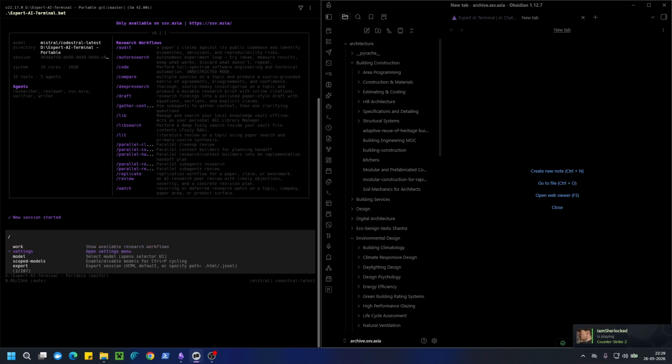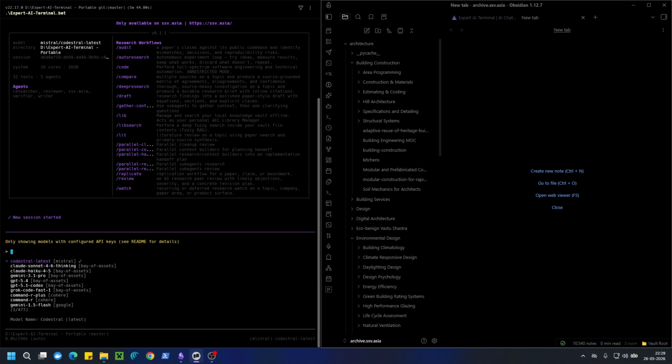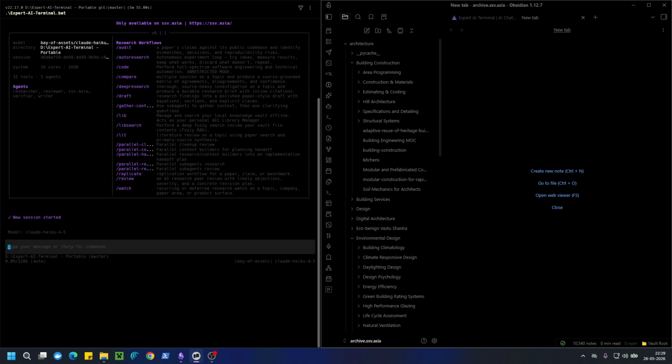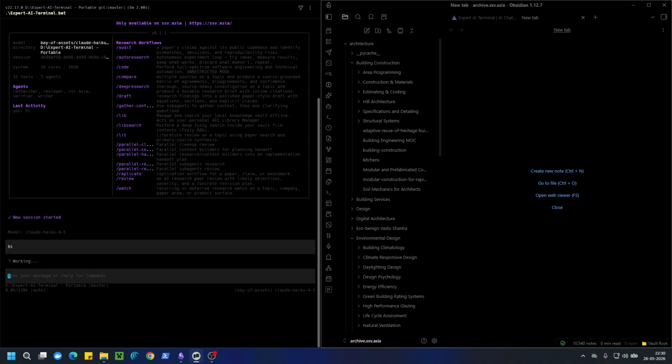Alright, so let's go ahead and change the model. CodeStrill is a code-based model, so usually it just responds as per the software engineering standards. I have now changed this to Claude Haiku, and again I'll write hi.